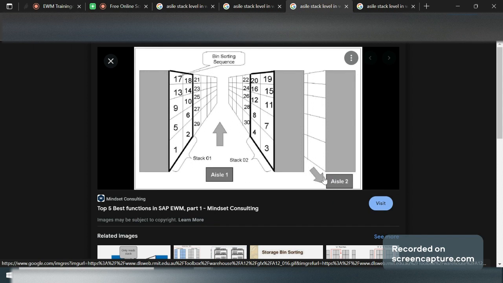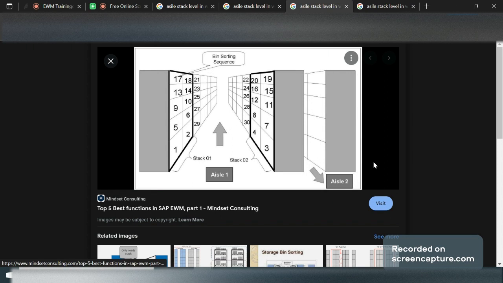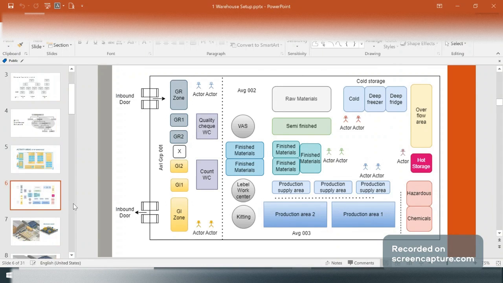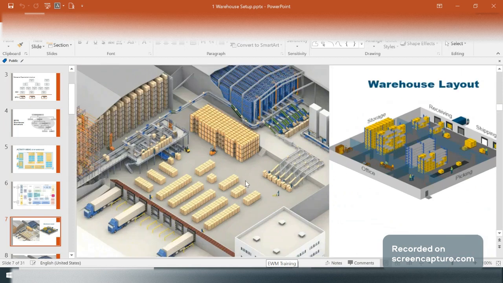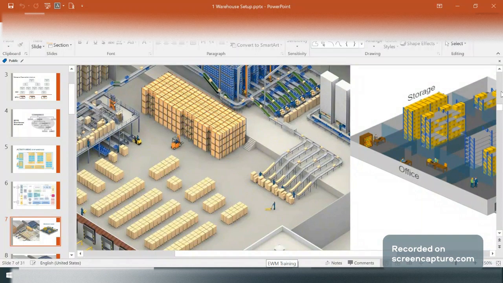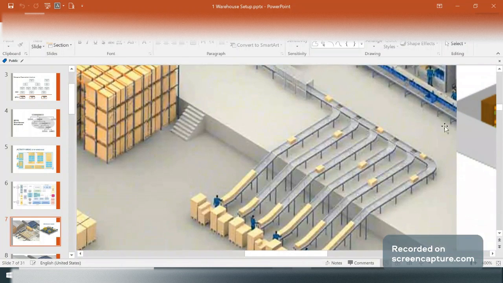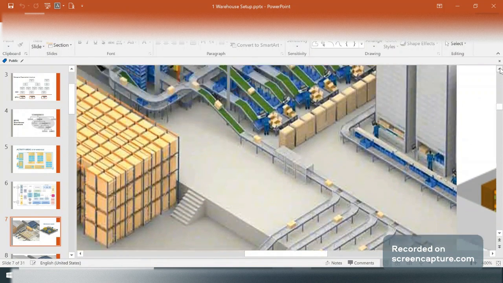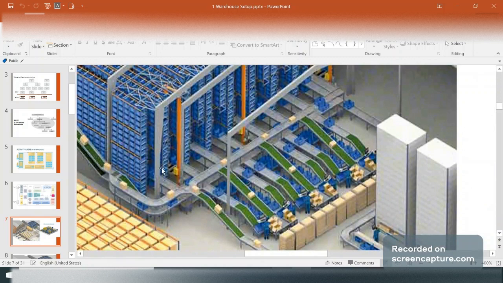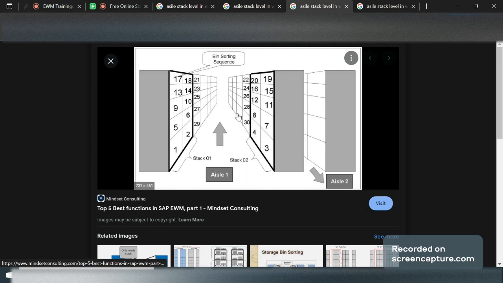This is my first aisle, this is my second aisle, this will be my third aisle, right? So you can see here, this is my first aisle, second aisle, third aisle, fourth aisle, fifth aisle. Aisle concept is clear. In short, it is the passage for walking between the two racks.